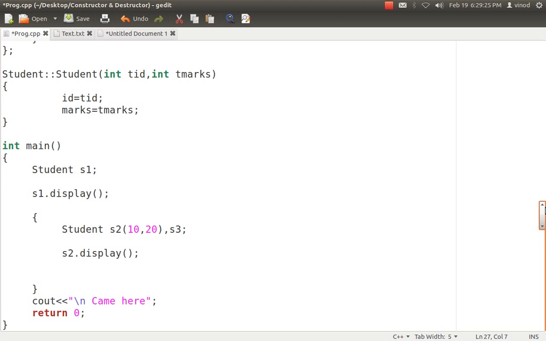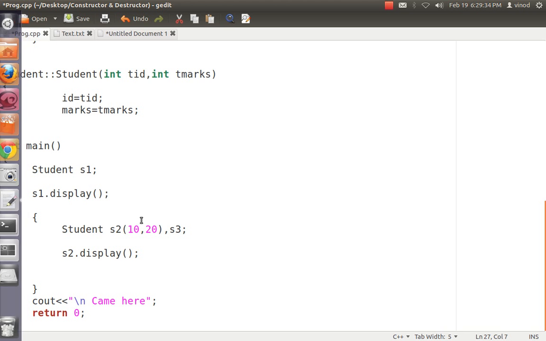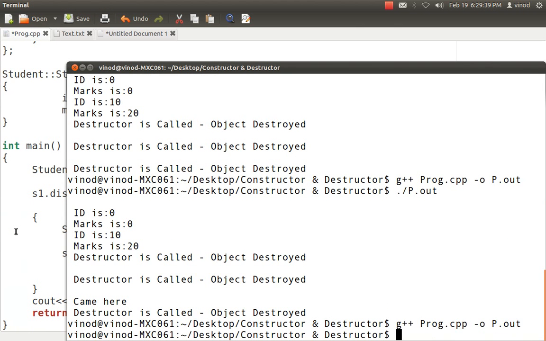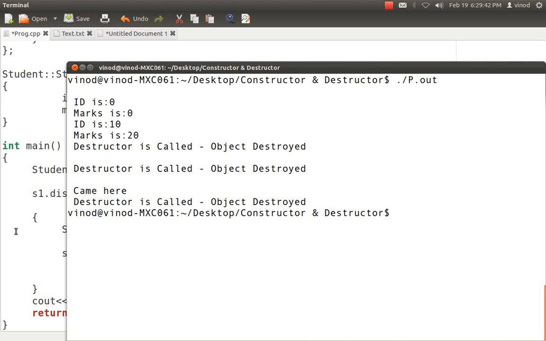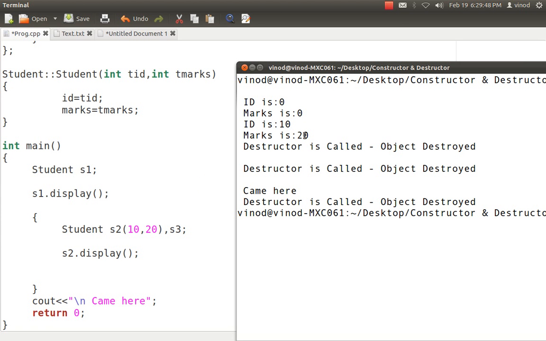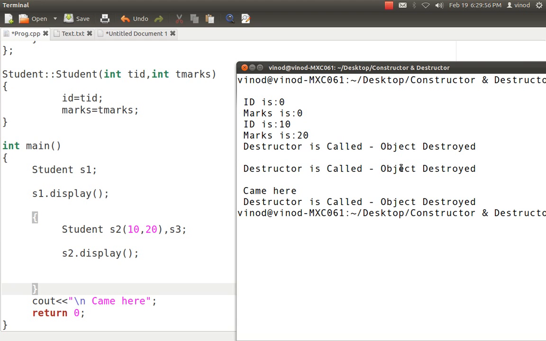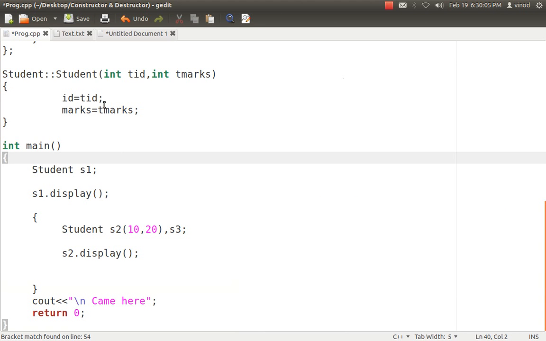So the destructor's code should be printed two times, and then we come here, and you should remember s1 also goes out of the scope once it gets out of main. So one time the destructor for that should also be called. Let's see what output comes. So I compile it, I clear it. You can see 0 0 is for s1, display is being called, its default value is assigned. 10 and 20 is for s2 display. Then the destructor is called because it goes out of the scope. Then again the destructor is called for s3. Then this text came here, then it goes out of the scope for s1. So this way we can say that the destructor is being called and the object is destroyed by the compiler.